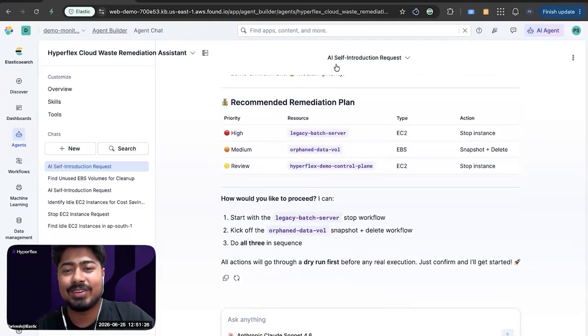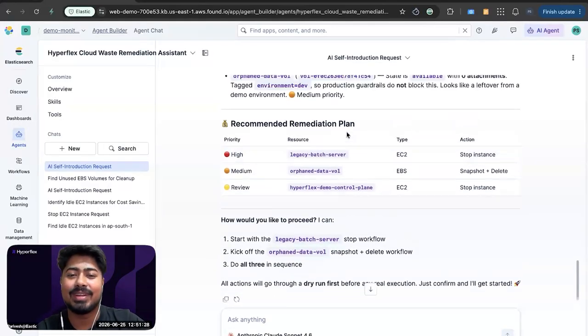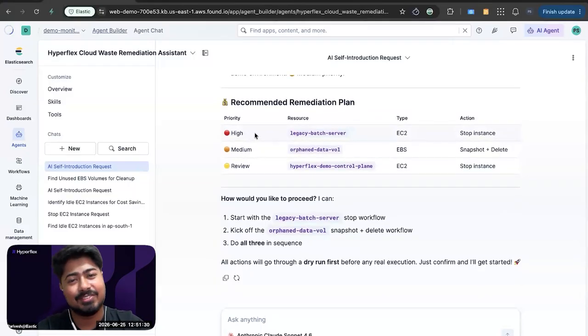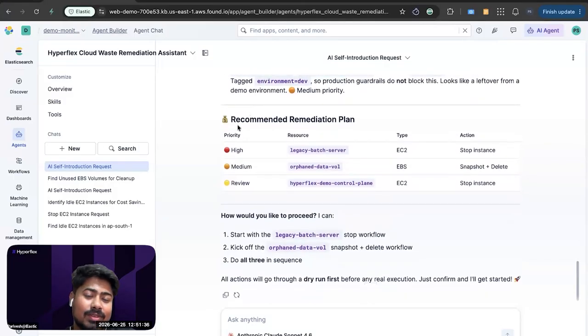In reality, it's not costing me anything. It's in the free tier, but just think of this as a very large server which is costing you some dollars. It also comes up with a recommendation plan: I would highly recommend you remove the legacy batch servers, medium for data, and please review this one. So it has the guardrail which I put in the instruction.